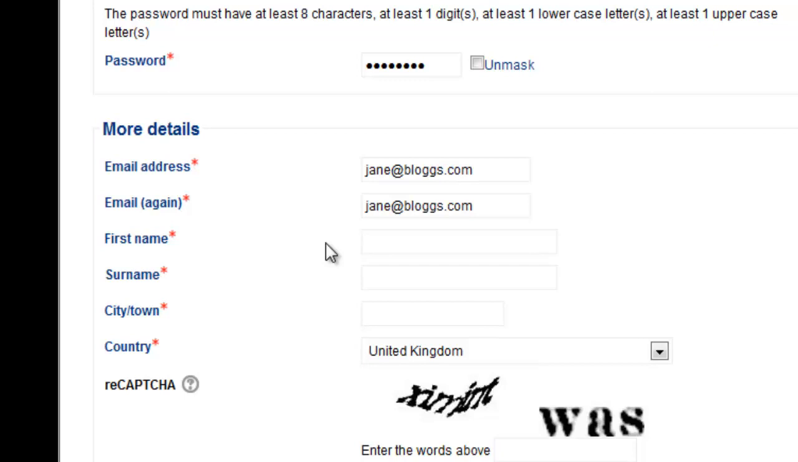The thing to remember is that the VLE will send you an email to the email address you put here, and you will need to click on a link in that email to activate your account. So please make sure that your email address is correct.